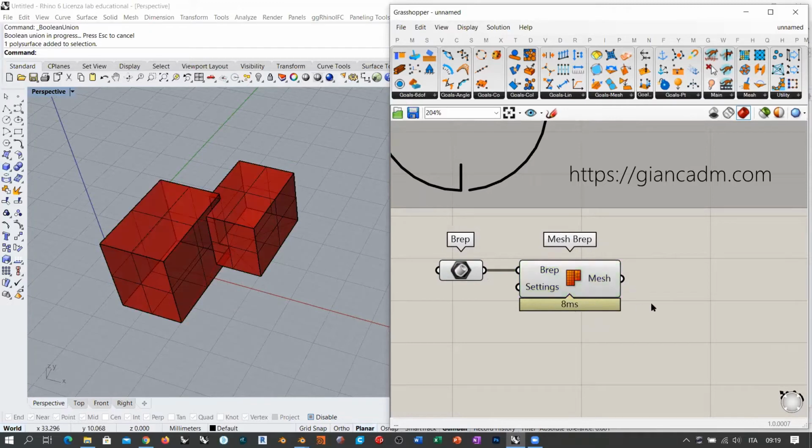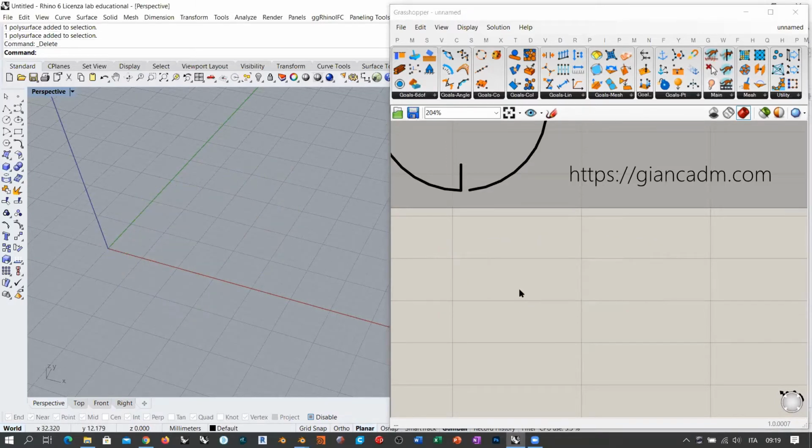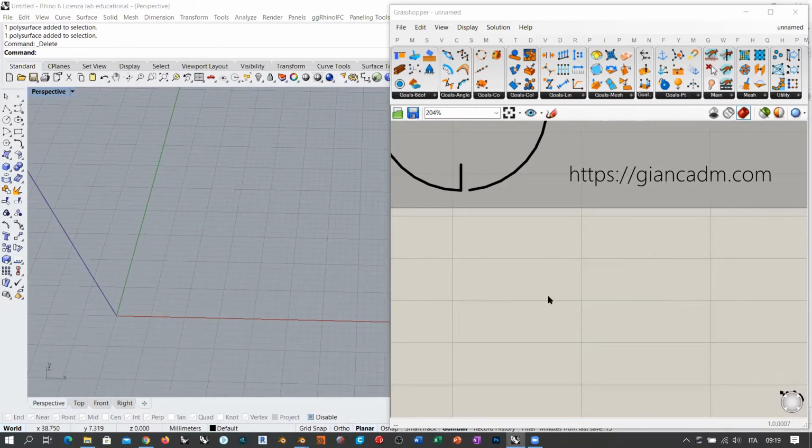You already have very little control over topology in Rhino Grasshopper, as we discussed yesterday. Mesh B-rep is the worst thing that you can do when converting a NURBS object into a mesh, okay? So don't ever use mesh B-rep, especially if you are into this kind of workflow. So what I'm going to do, I'm going to define some base mesh.